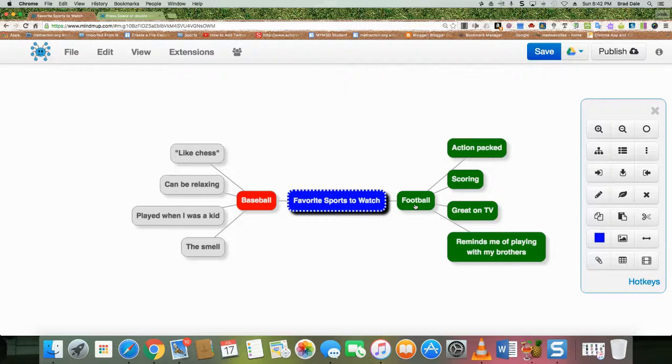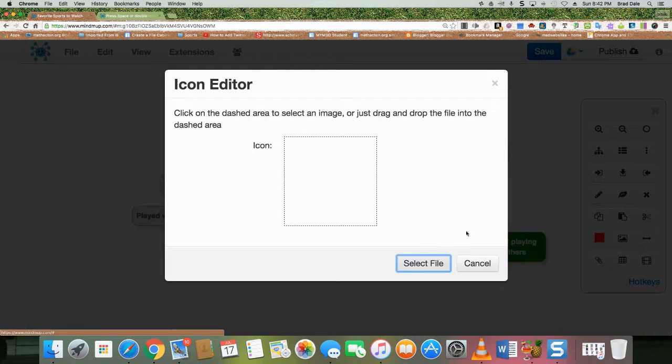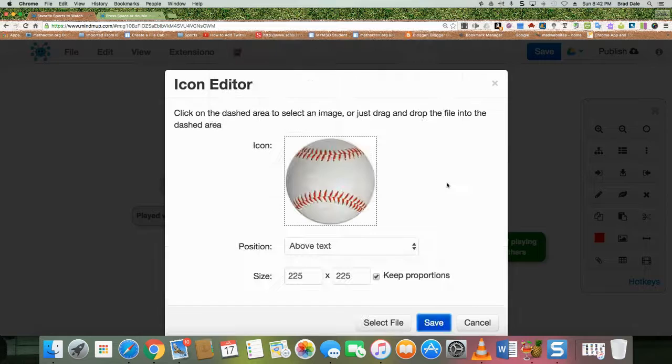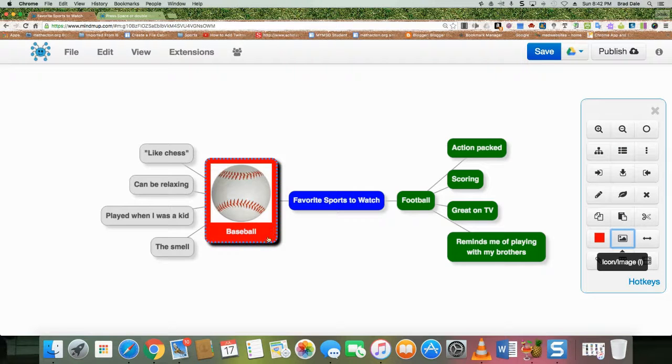And kind of neat, I know kids would like this, is if you clicked on, let's say baseball, and I wanted to put a picture in there instead, what you can do is click on icon or image, and you can select a file. Now, I already have a file of baseball on here. I'm just going to select this one. The size of it comes up really large, so I'm just going to do 100. It'll be 100 by 100. You can shorten it to however you want this size to be. And there you have baseball.